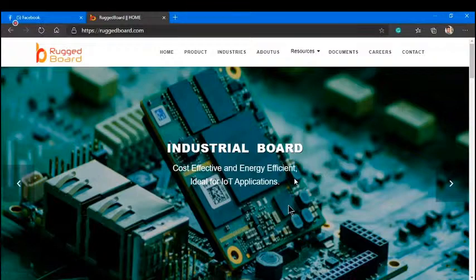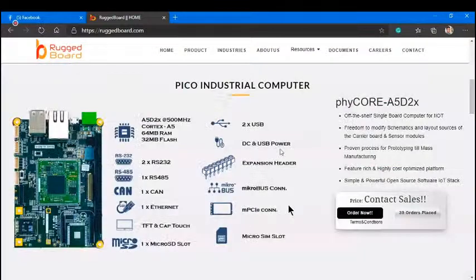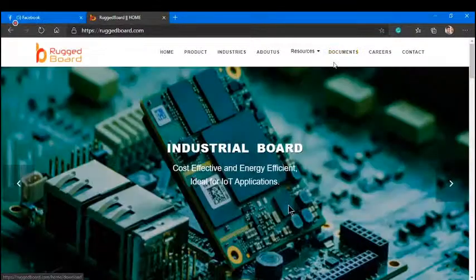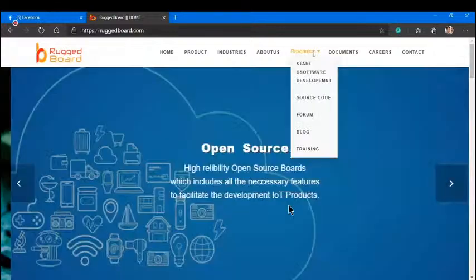So here you can see the specifications and all. Anyway, you have already understood all these things in our previous sessions. So today I will be focusing on the resources and the documentation available on Rugged Board, right?